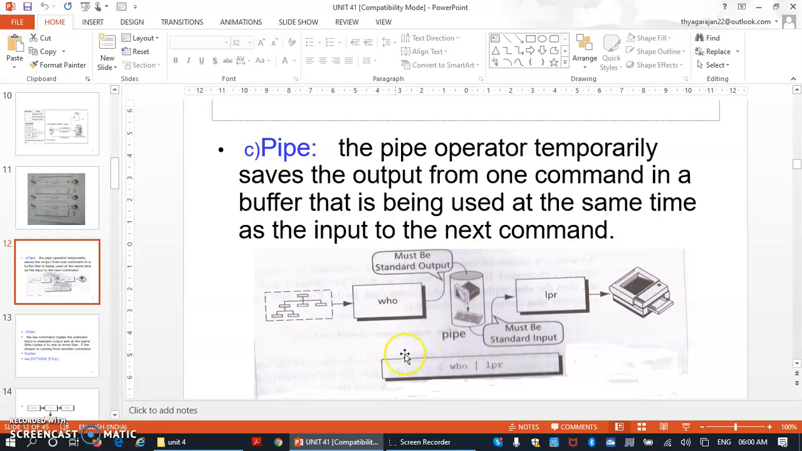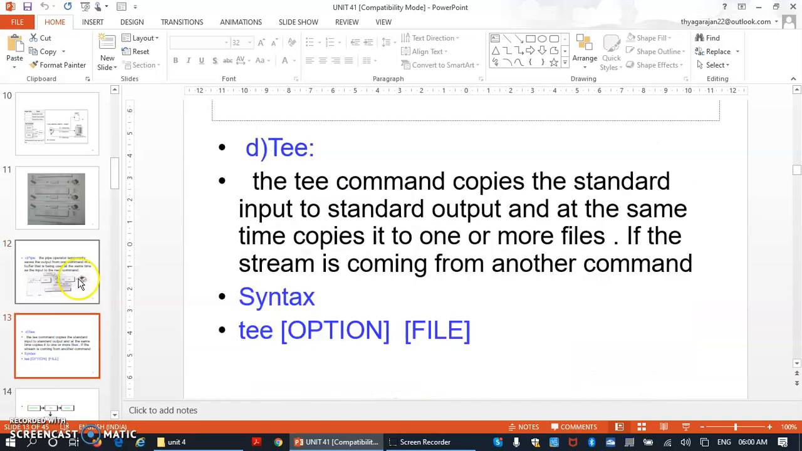So this is an example for a pipe. It is one of the important features in Korn shell. Coming to another feature in Korn shell, we call it the tee command.